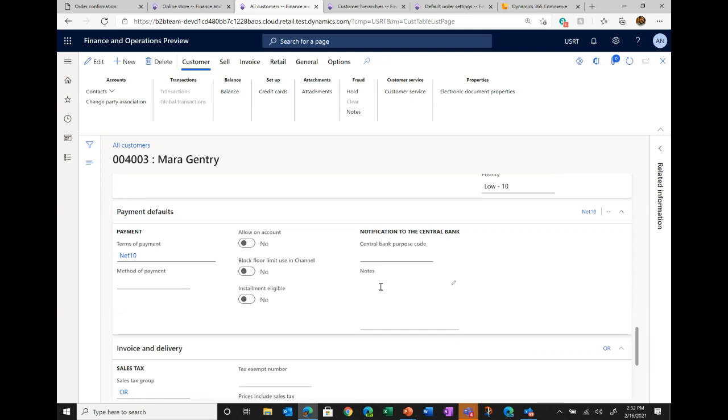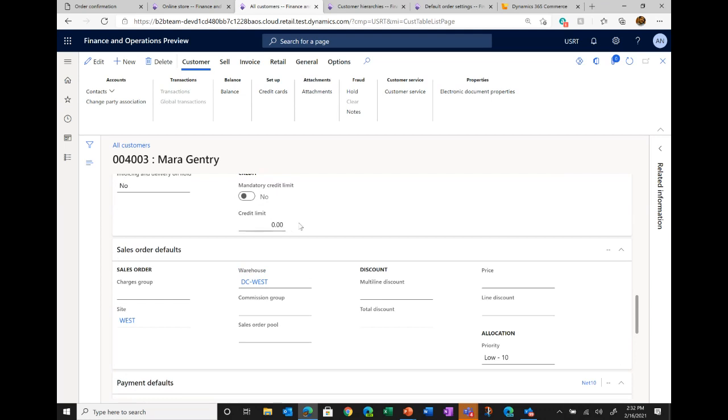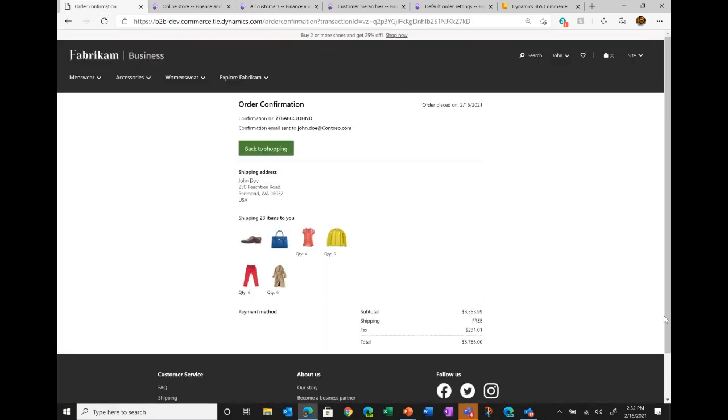Because there's also this configuration of allow on account. So do you want to allow on account for this particular customer or not? So you can really control which customers get presented with the on account payment functionality. And if they are allowed on account, do you want to enforce a credit limit check? And if so, what is the credit limit? All of that is driven based upon the configuration that you maintain in Commerce HQ. So those are some of the capabilities around B2B from an ordering standpoint.